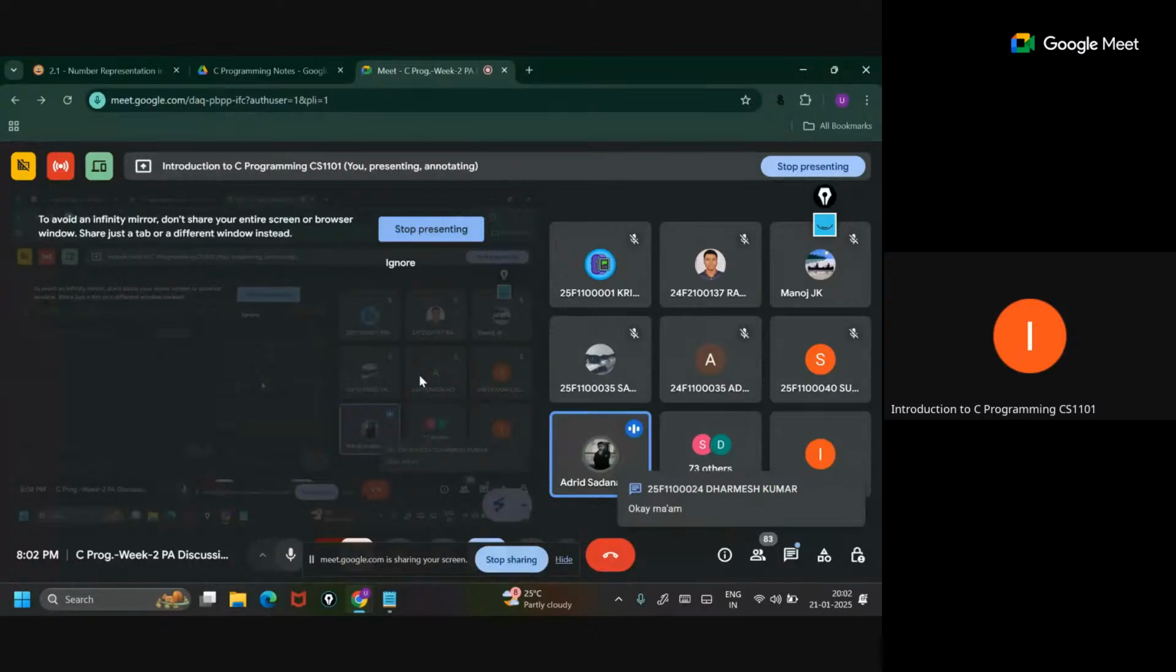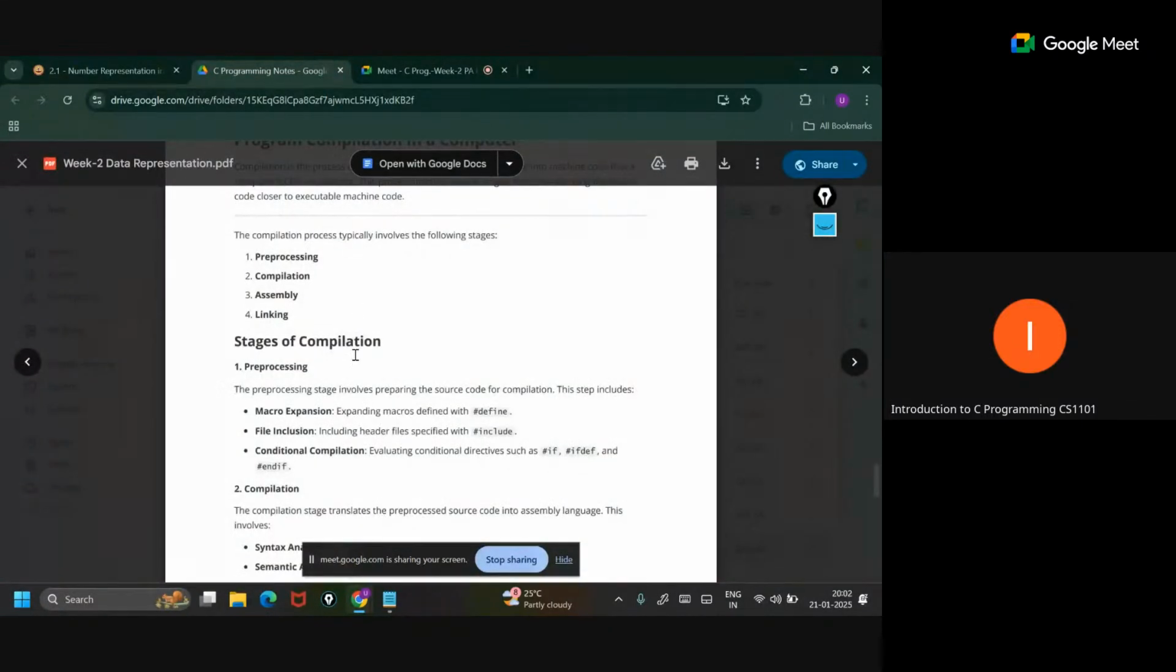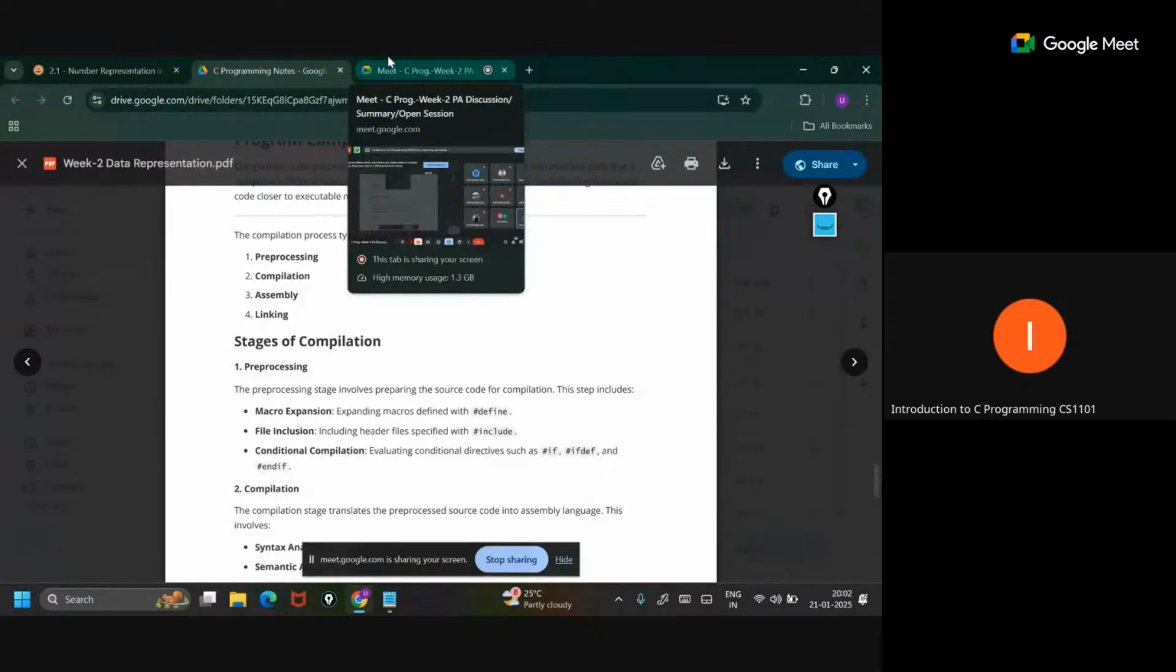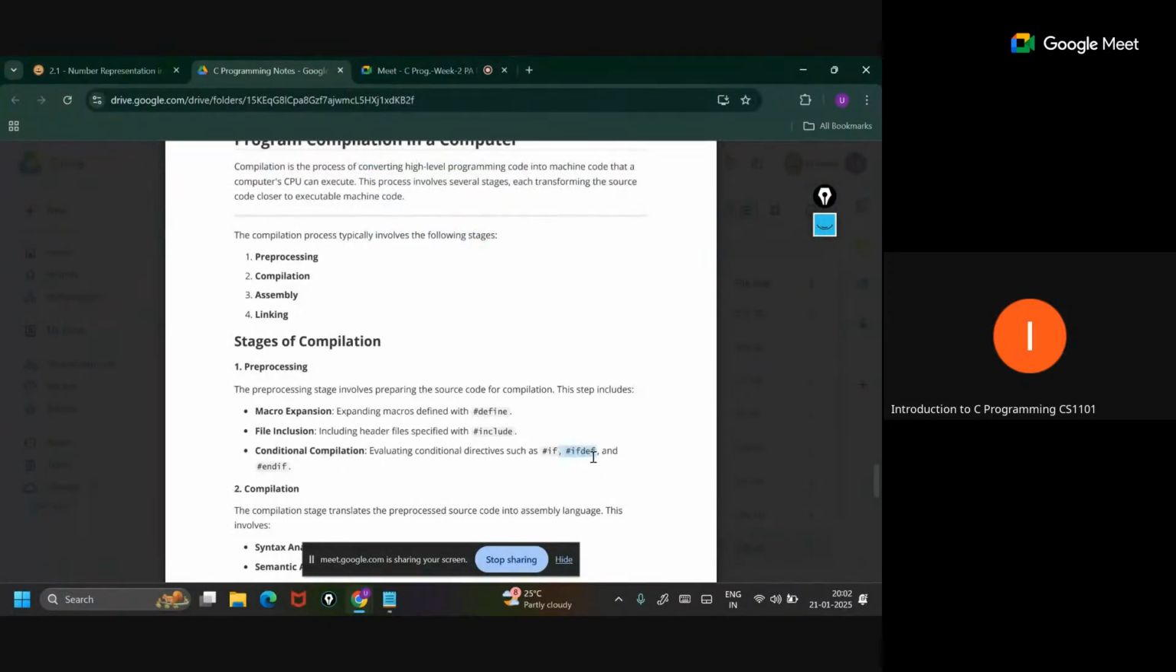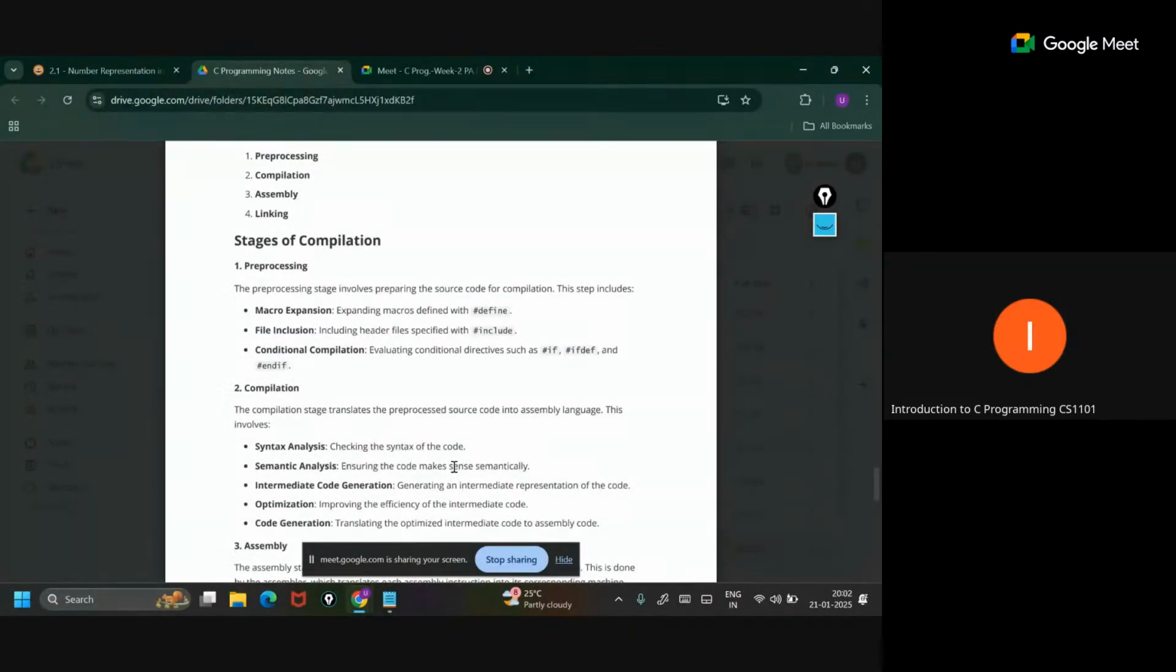You mean a high-level language to assembly language to machine code? Yeah, we have to do the pre-processing first, which includes header files, macro expansion, and then conditional compilation, which means we'll give an ifdef. If the value is not defined from the user end, they can use this ifdef. Okay. And next is the compilation process.